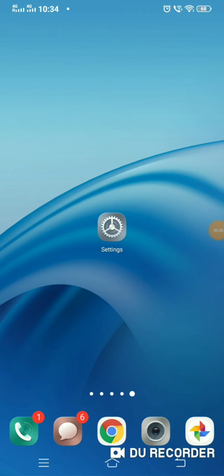In this video we will see how to enable developer options in the mobile. So how to enable developer mode and how to enable USB debugging in the mobile.